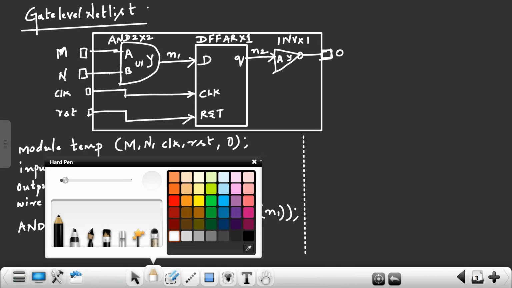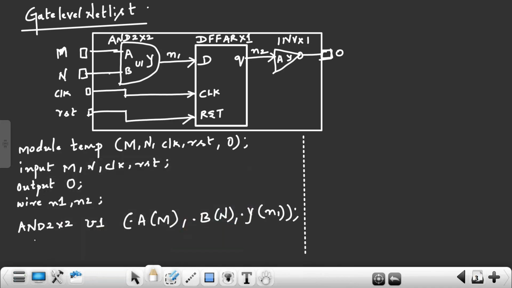Next, what is the next cell I have? D flip-flop. So the D flip-flop name is DFFAR X1. What's the instance name? U2. This instance name is U2. Next, port mapping. Port mapping means where this D pin is connecting to. Where is this D pin connecting to? N1 net.